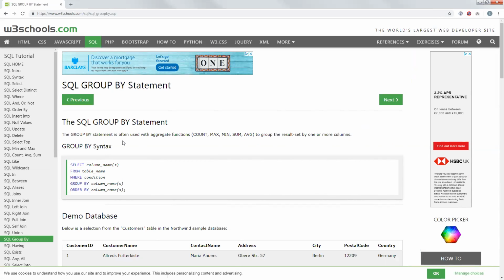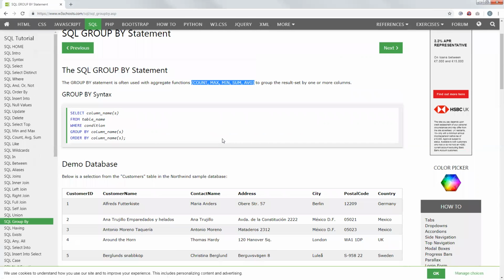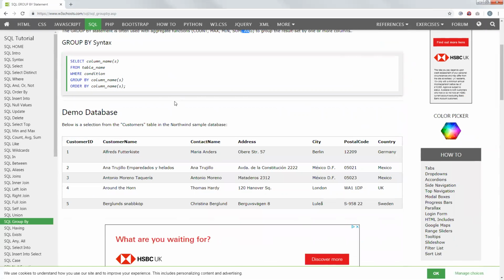The group by statement is often used with aggregate functions: count, max, min, sum, average. Now, if you want to use group by, you remember we talked about distinct. Distinct can also be used for grouping. Distinct is mostly for strings. If you have a string and you want to group by it, it's better to use distinct. But if you have numbers, that's why you use count, max, minimum, sum, and average. And they all have their functions.